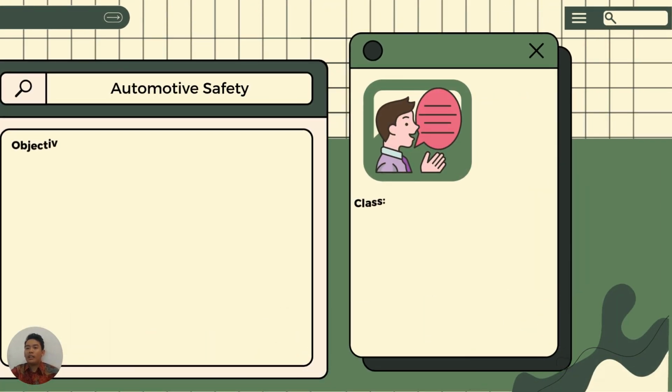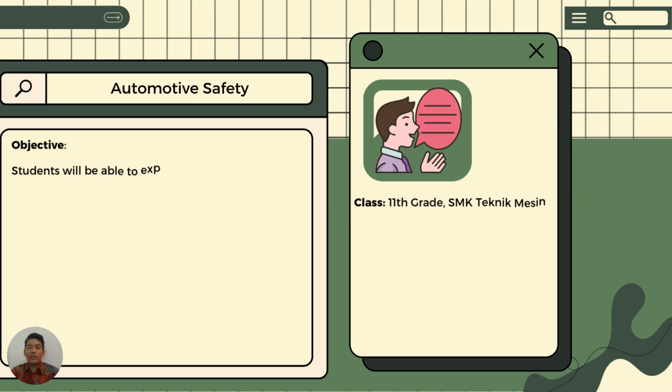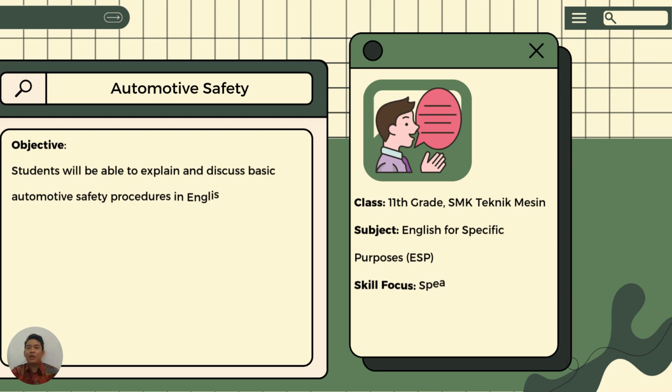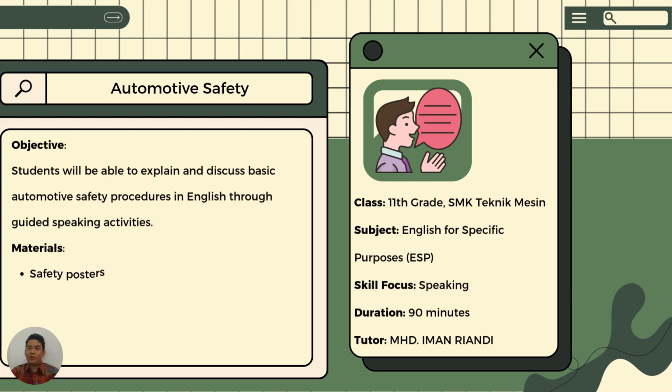Okay, we're going to the third lesson plan, which is for the speaking skills. The topic will be automotive safety. For this lesson plan, the objective is that students will be able to explain and discuss basic automotive safety procedures in English through guided speaking activity. The materials will be a safety poster and sign, dialogue text, and whiteboard and markers. Because it's speaking, we need a dialogue text.